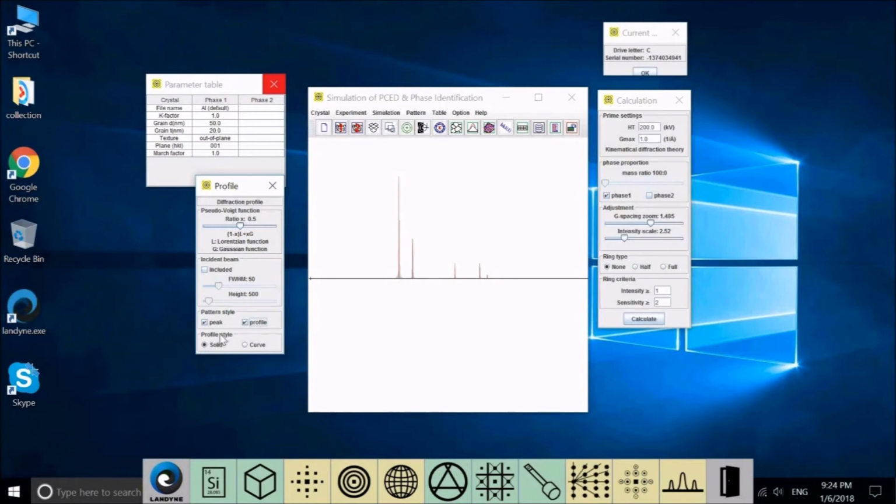And for teaching, we also can include the background caused by the incident beam. So the incident beam is included now, and this gives you some background to the peaks. And depending on the exposure time and the beam intensities, you can control the beam. This is a long exposure time or a very strong beam.